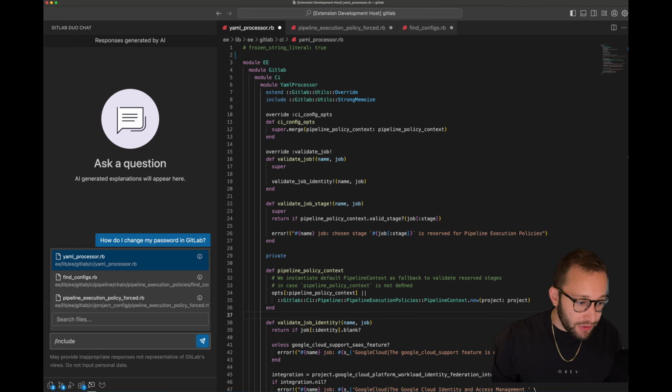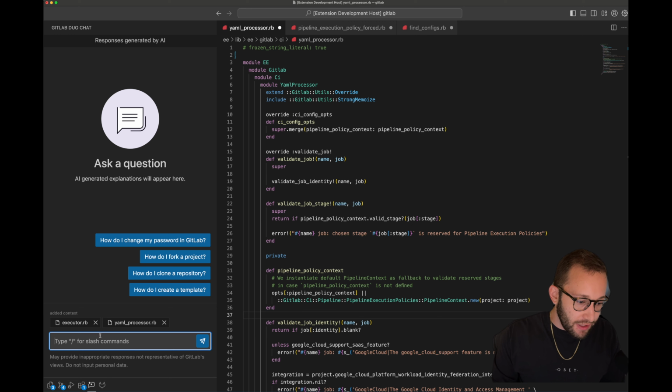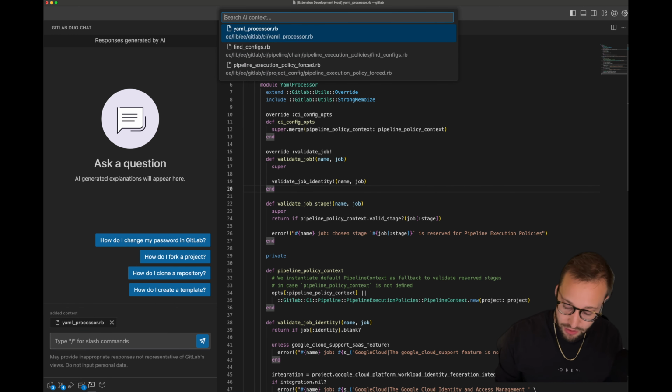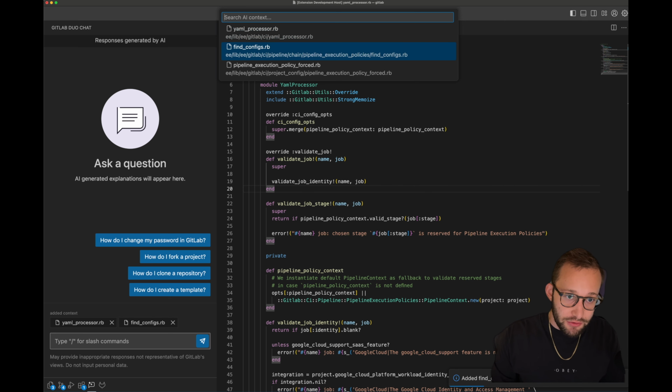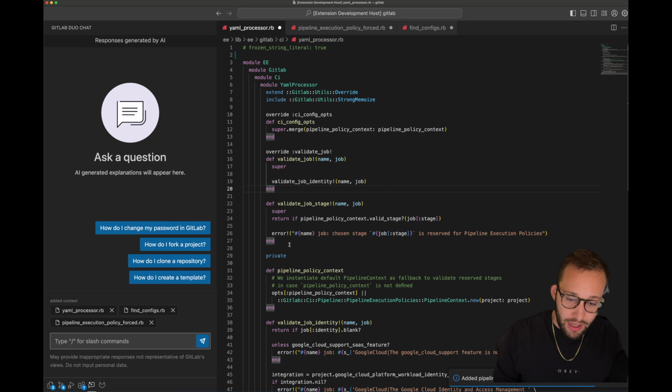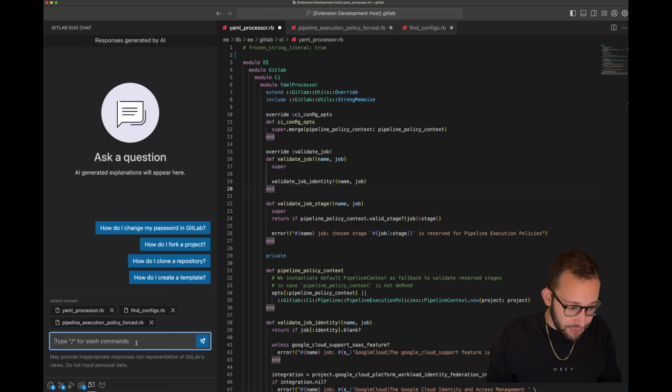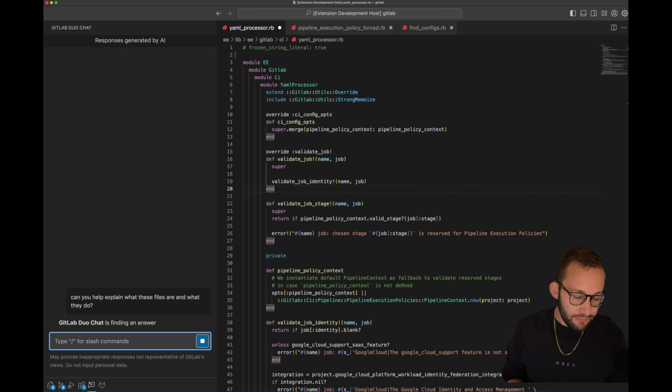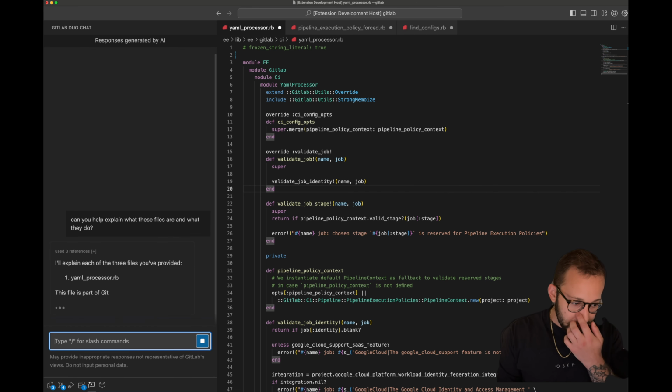So going back to our open tabs here, let's go ahead and add these 3 open tabs. I want to do this a little bit faster, so I'm going to use the native quick pick within VS Code and add these other tabs here, and we're good to go. So this already saves us from a lot of copying and pasting. So again, I'm new. I want to know what these files are about. So can you help explain what these files are and what they do? And let's see what it gives us.